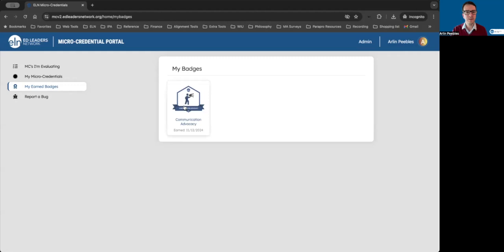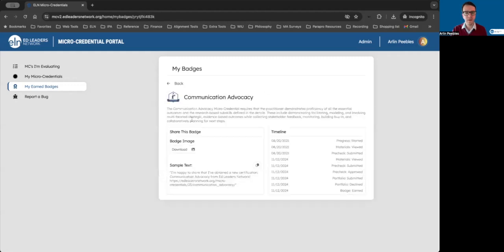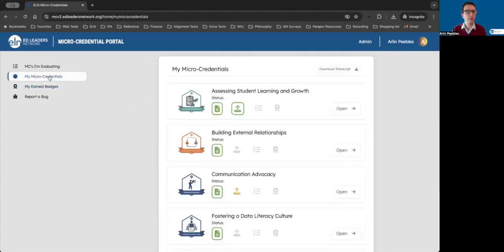I've got one badge that I've earned. When I click on that badge, I can see my timeline of events, and I can download the image to share on social media or in an email signature. Let's jump back to the My Micro-Credentials page.